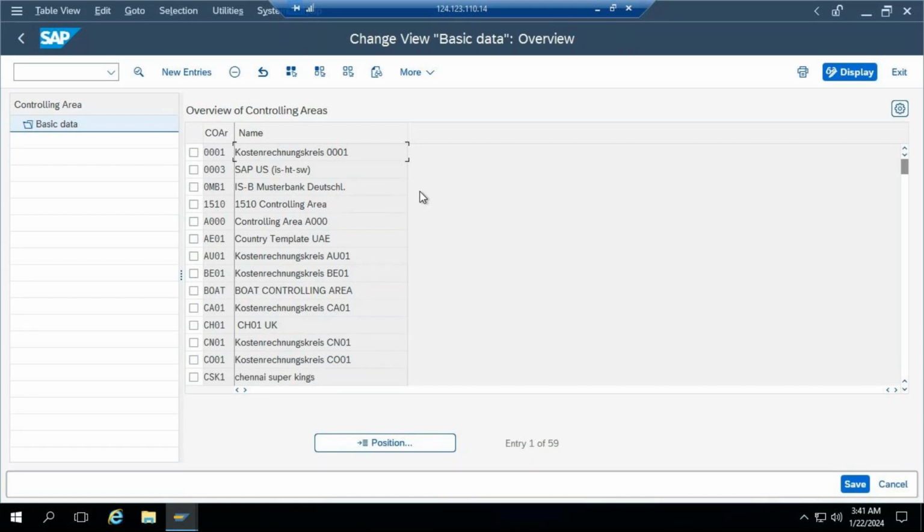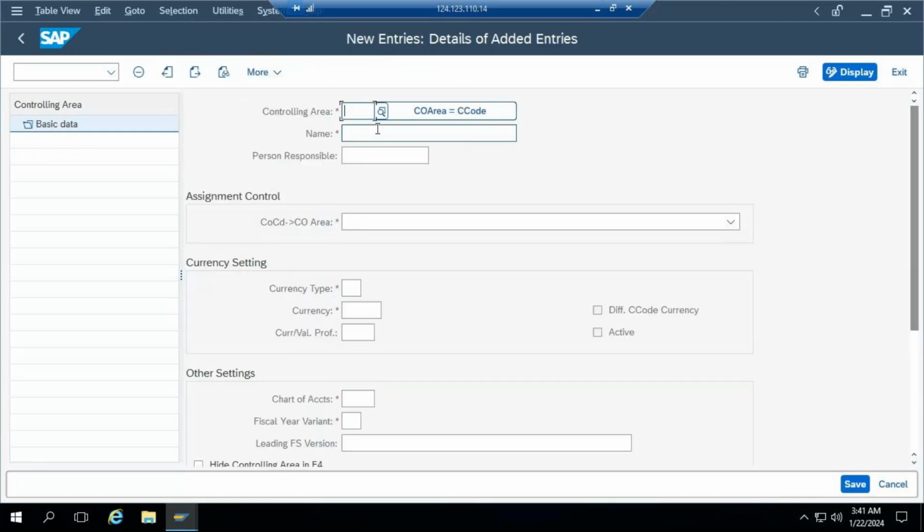Because even in S4 HANA, I have seen that even if you have not activated cost center accounting, the system still expects you to define the controlling area. The controlling area is required basically to activate your different controlling tools and cost objects, right? So let's create a controlling area.